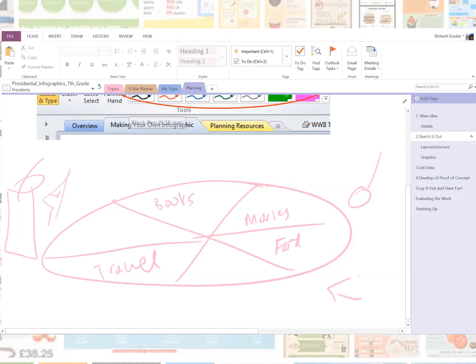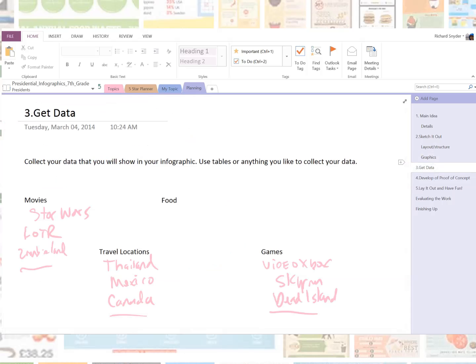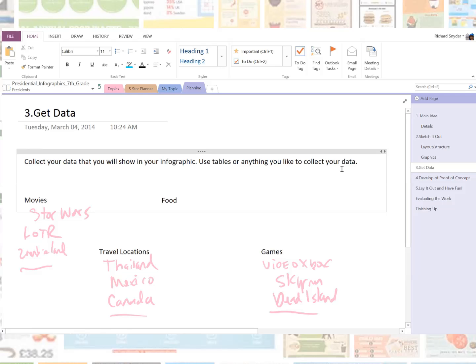Have your data match your sketch. Have it work with the graphics that you want to get. But get the data you need to use here on this data page. So that's a lot of copying and pasting. This will help you later on when you're actually getting into designing your infographic. So that's what you need to do today. Work on getting your data.